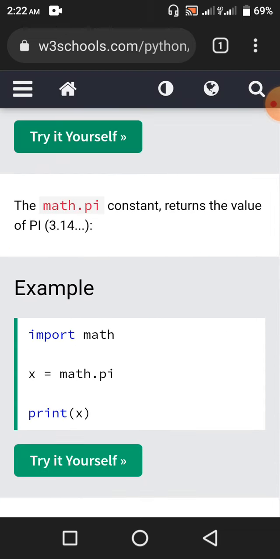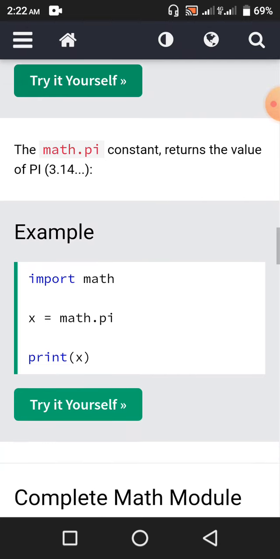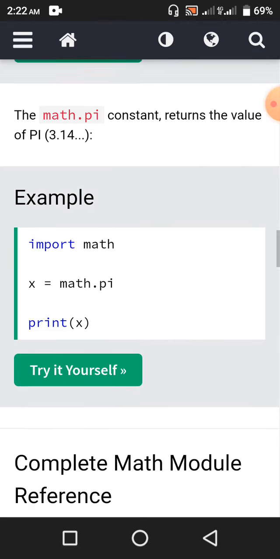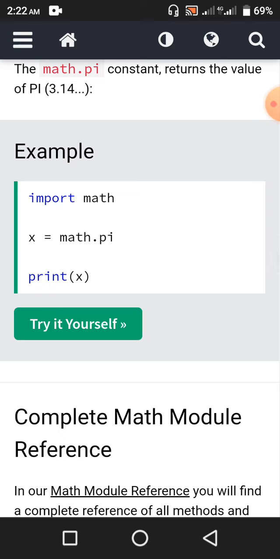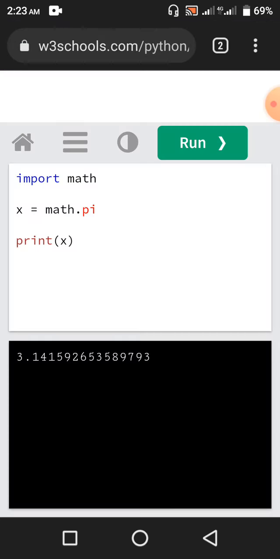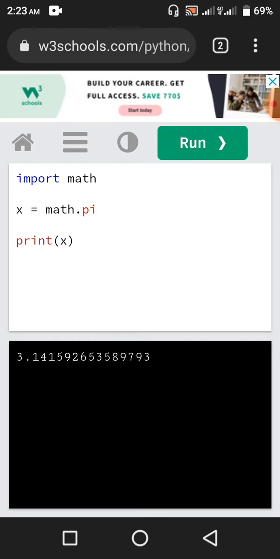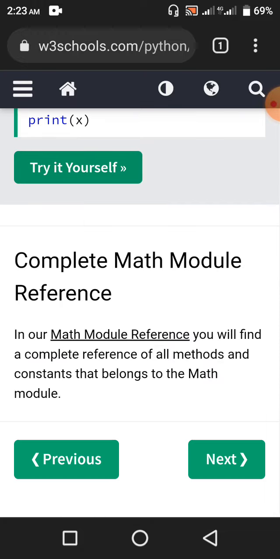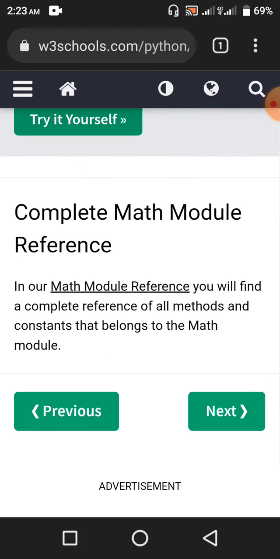The math.pi constant returns the value of pi, 3.1415926535 89793. Import math, x equals math.pi, both are small letters, print x. My gosh. Complete math module reference.